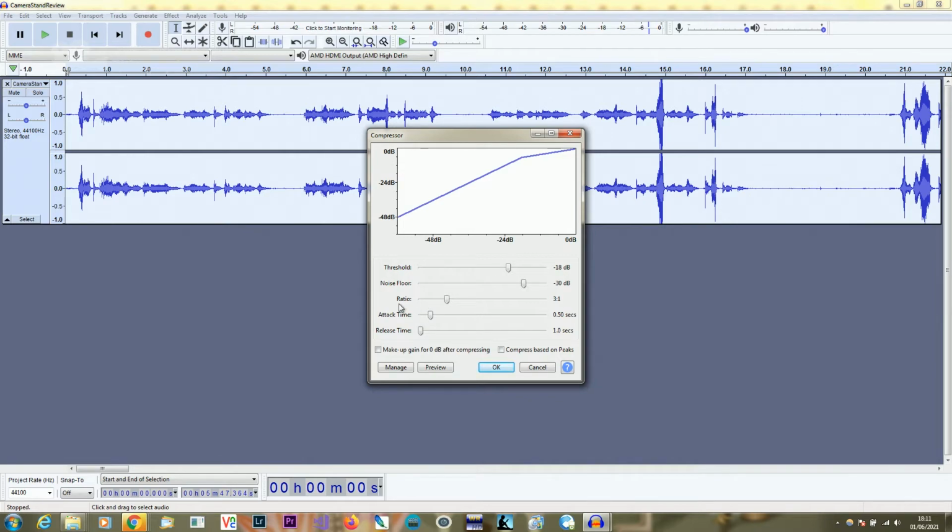For my ratio, in this case I'm going to use 3:1, but it all depends on how much compression you like. Sometimes I use 2:1, sometimes 3:1. In this case I'm going to use 3:1. My attack time and my release time, I just tend to use the defaults.